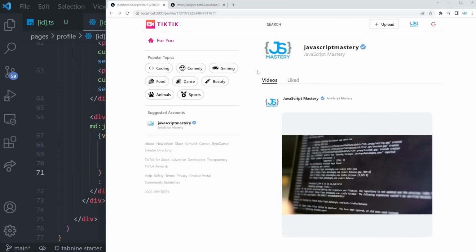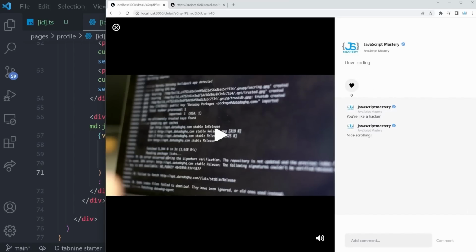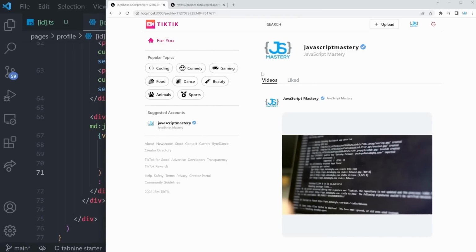Perfect. For extra points, you can also create a new component that looks like this, that has the image, the name, and the username, and then you can use that in the suggested accounts, inside of the profile, and inside of the video component as well. So that is an extra step of learning how reusability works in React.